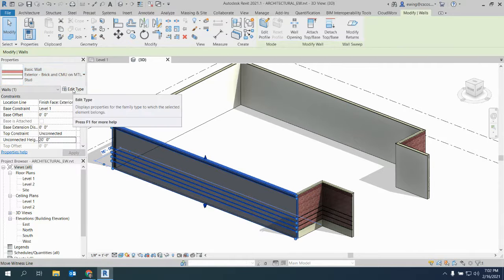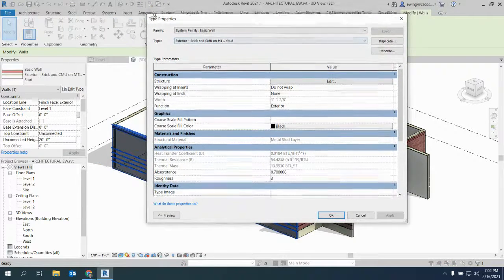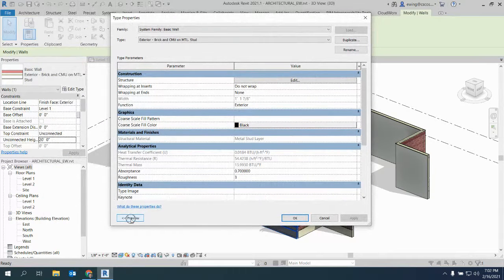Go ahead and click this button here, though. This is edit type. And trust me, we're going to be clicking these buttons a lot throughout the semester. So don't worry if you leave and don't remember every single little button I picked. But let's go to edit type. Right now, these are the type properties. All of these properties, if we change anything here, it's going to affect every one of these CMU brick and metal stud walls, right?